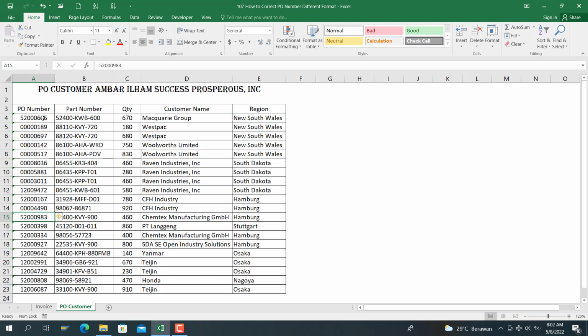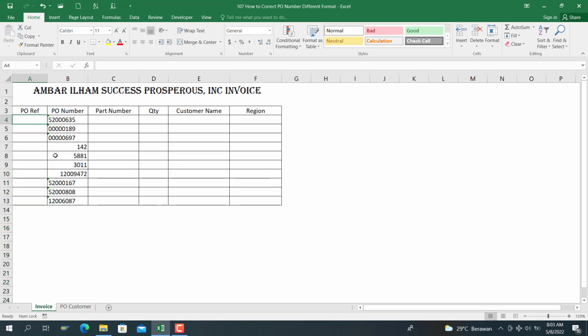What are the formulas LEFT, MID, and RIGHT for? They change the PO number from a number to a text number. Here we can see everything is a text number, but here we have a combination of text numbers and numbers. Some of them have no zero before the number here. So we have to standardize first.